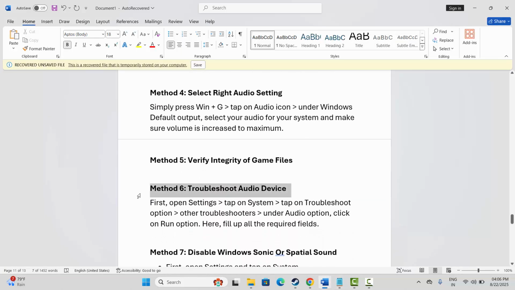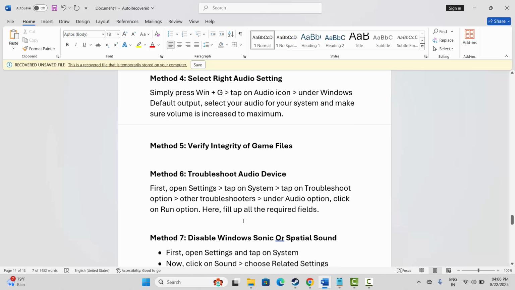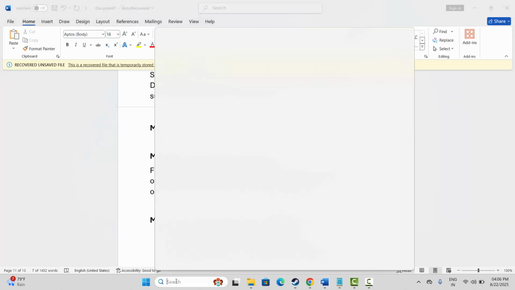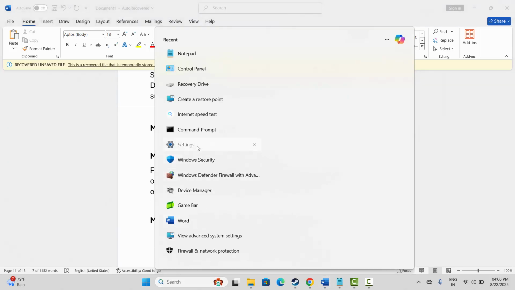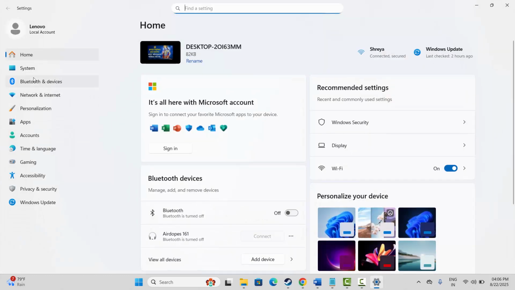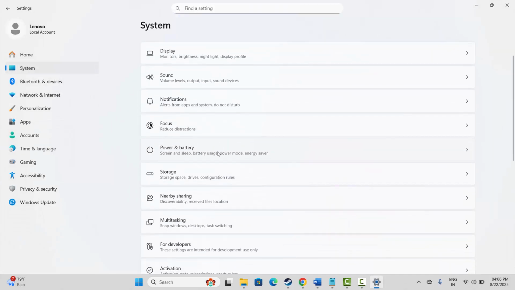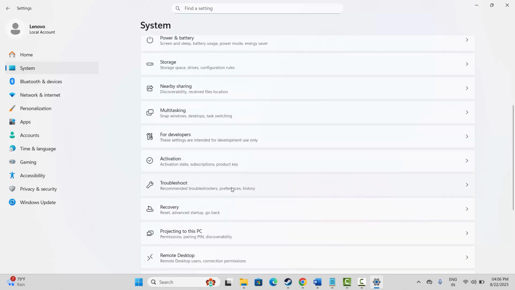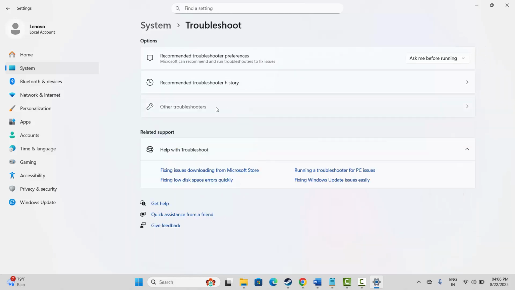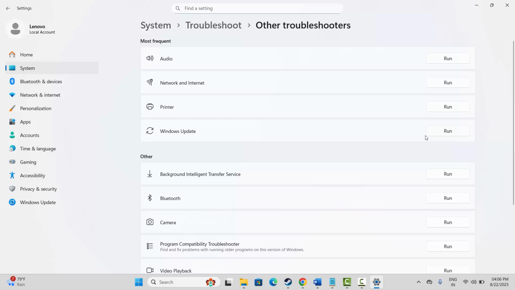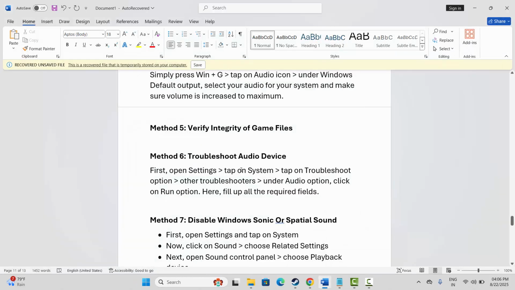Next is to troubleshoot audio device. So for that you need to go to the search option over here, search for Settings, then click on System, then go below and click on Troubleshoot, then click on Other troubleshooters, and after you can see the Audio and beside it is a Run option. So simply click on Run, and after that follow all the requirements, and after that try to launch the game and check if the sound issue is resolved or not.